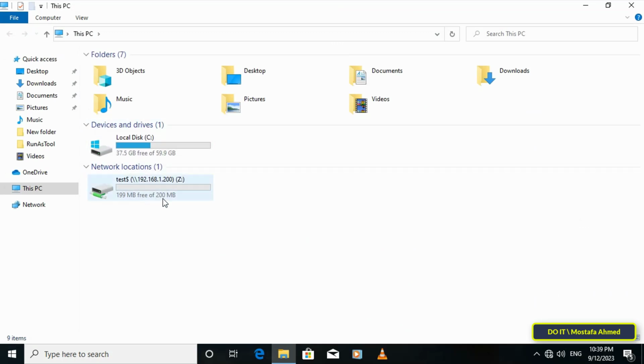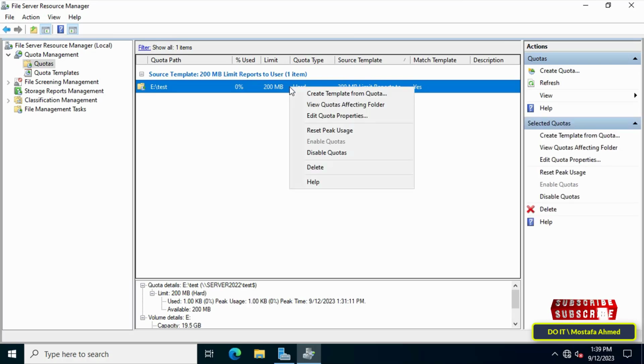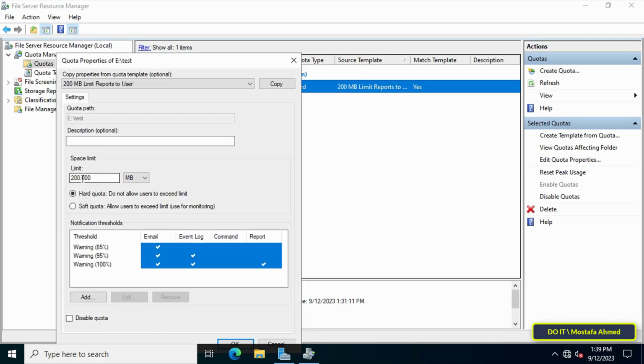Indeed, you will find that the shared folder has only 200 megabytes specified, and if you want to change this space, whether you want to increase the space, or choose a smaller space, go again to the File Server Resource Manager tool. Then right-click on the folder for which a quota is specified, and select Edit Quota Properties. Under Space Limit, enter the amount of space you want, for example 100 megabytes, then click the OK button.